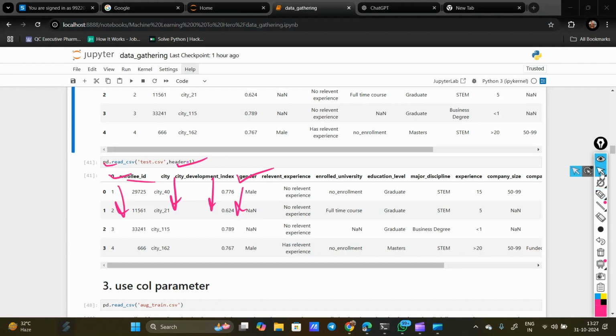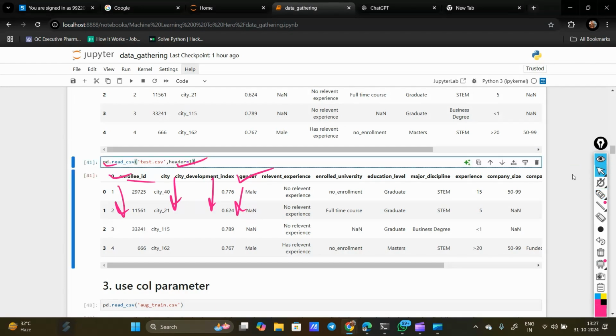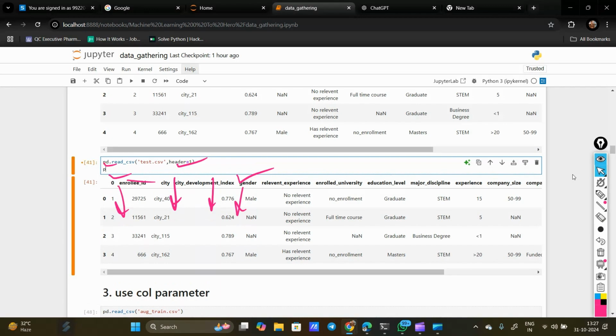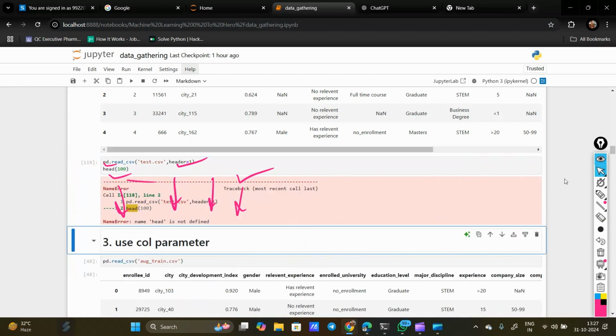So if you want to get more of the data set, what you can do here is pd.head of 100, meaning I need 100 rows. So pd.head 100. It says the module pandas has no attribute head.